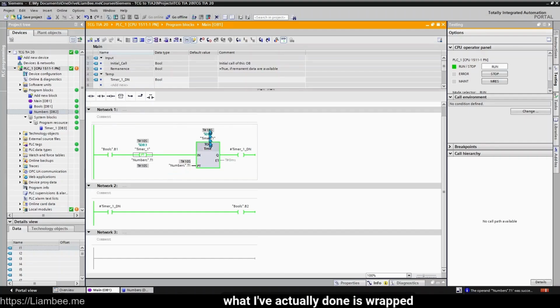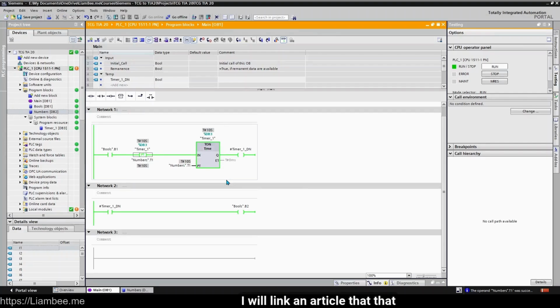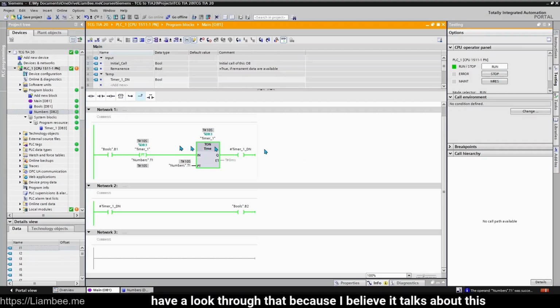What I've actually done is wrapped this section here in a function block so that the PT coil is always included in the function block that I call. Below this video, I will link an article that talks about wrapping these functions. It's from another area of the website. And yeah, I would have a look through that because I believe it talks about this problem as well.